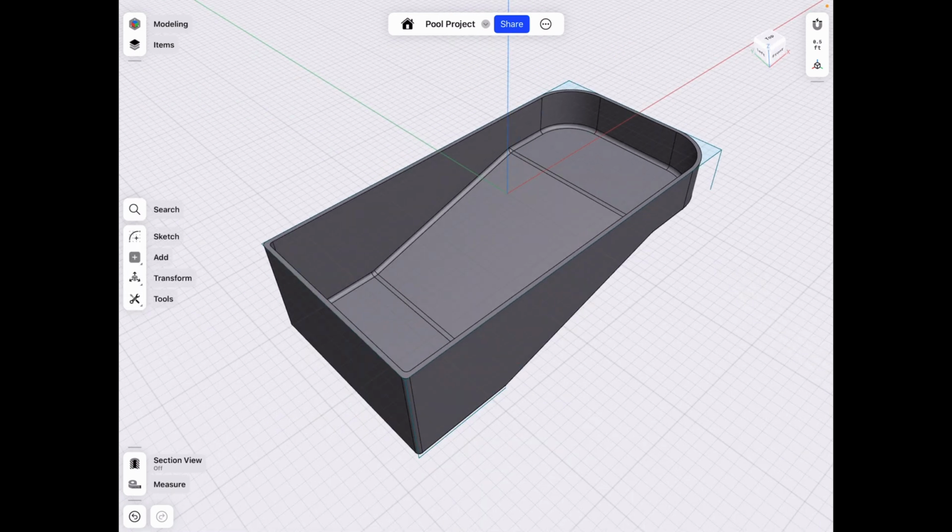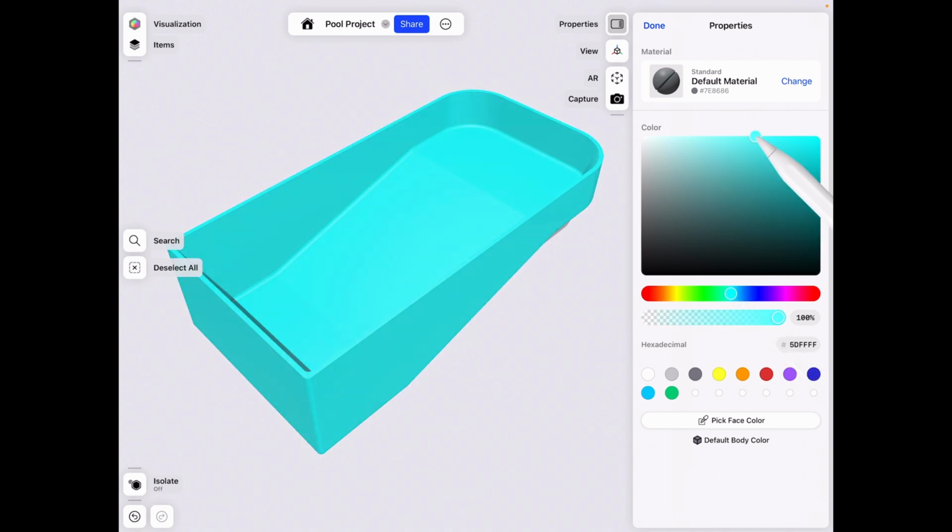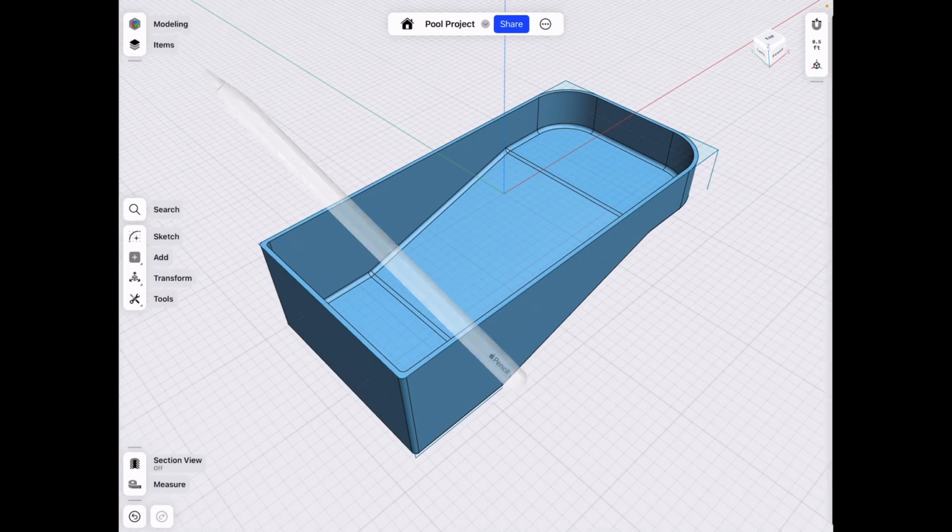All right, once we have that, let's go ahead and improve our life by making the color a little bit better, so it looks more like a pool. Let's see, we want it more blue. There we go, something like so. And then go back to the modeling so that we can continue on.